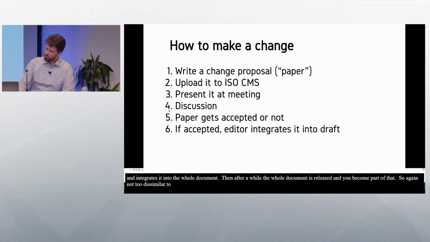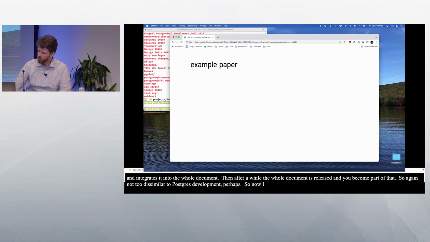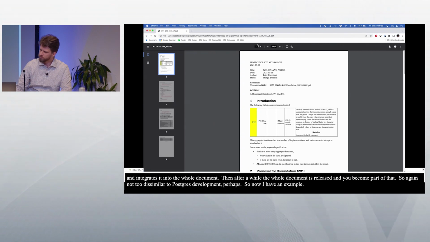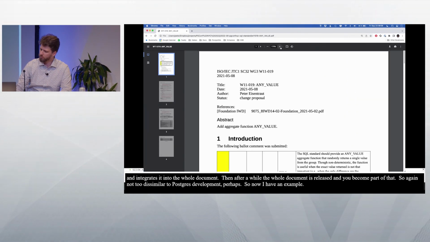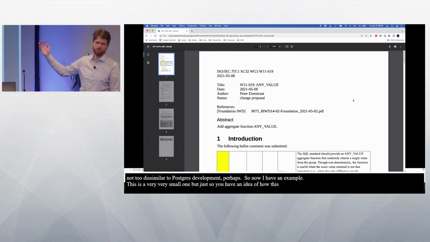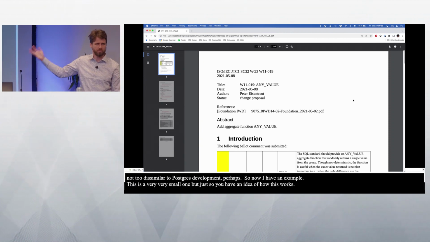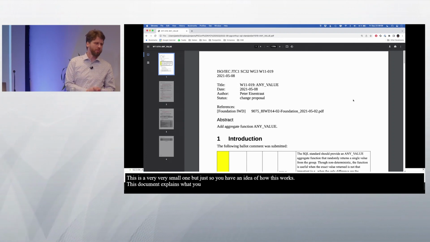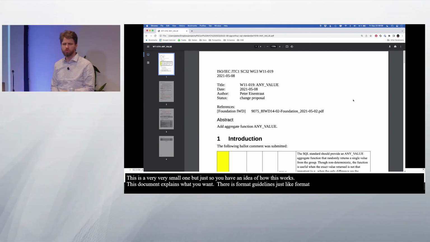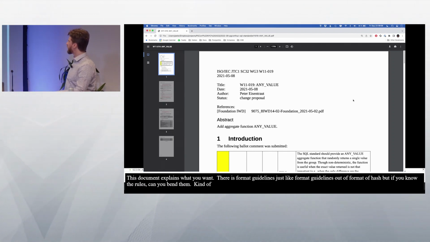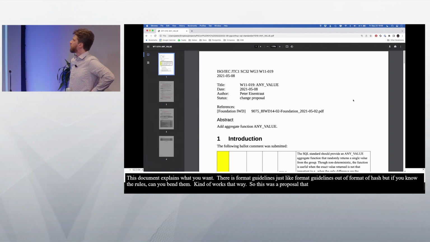So now I have an example. Let's see if that link works. This is a very, very small one, but just so you have an idea of how this works. You just write a document that explains what you want. There are some format guidelines, just like there are format guidelines for how to format a patch, but if you know the rules, you can bend them. It kind of works that way. So this was a proposal that I did for the W11 meeting. That was last year.